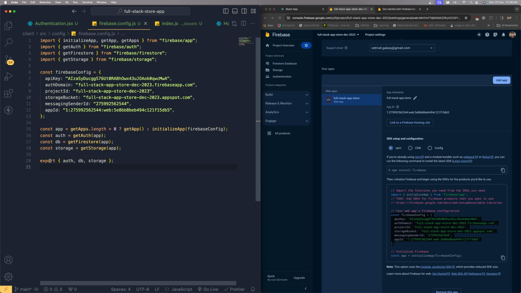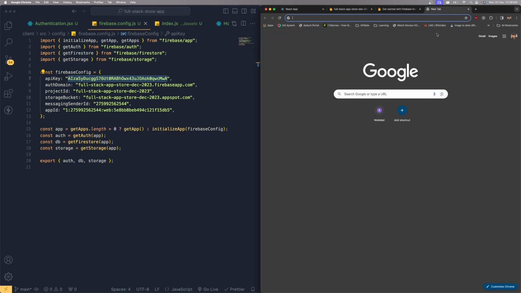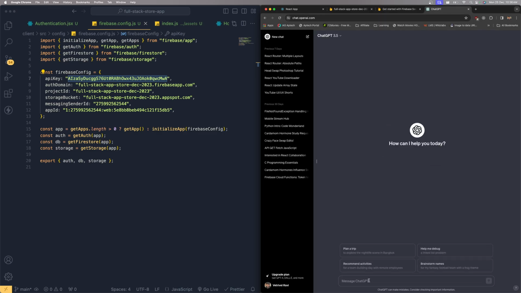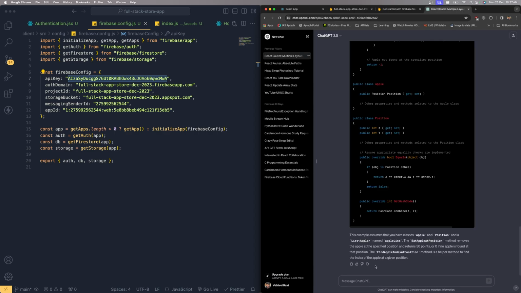These are the objects which I might use somewhere inside different components, so I have to export them. Now I have to keep all these things securely. To do that, we have to create environment variables. So let's open ChatGPT and search for: create environment variables for React app to store the Firebase configurations.